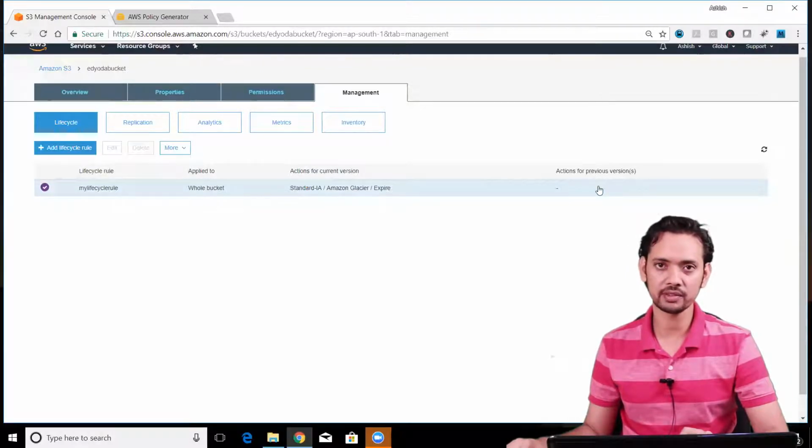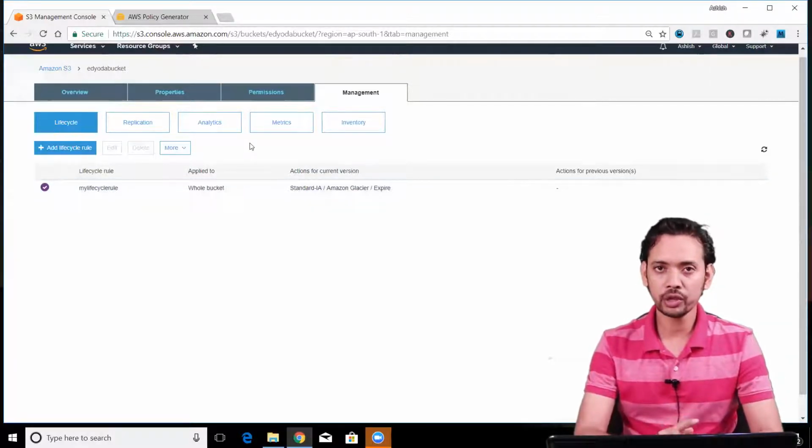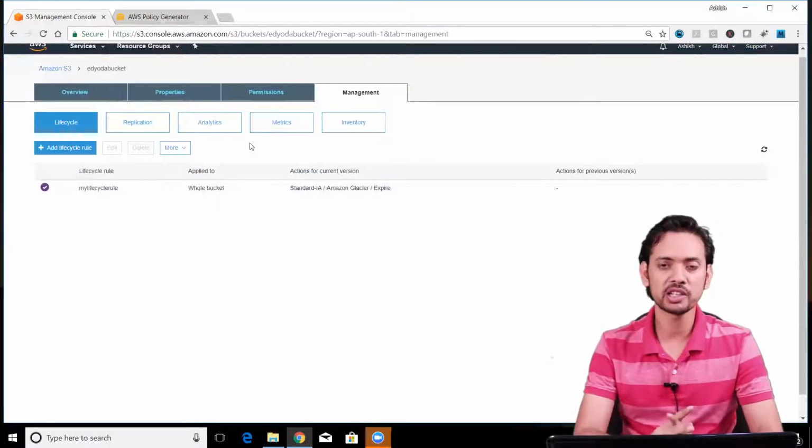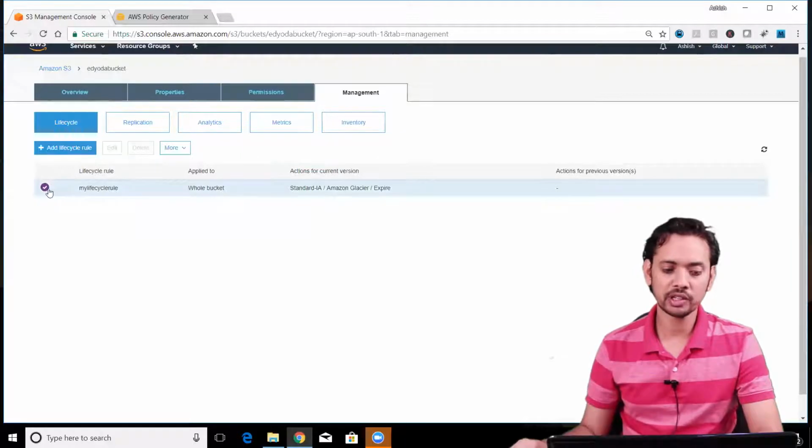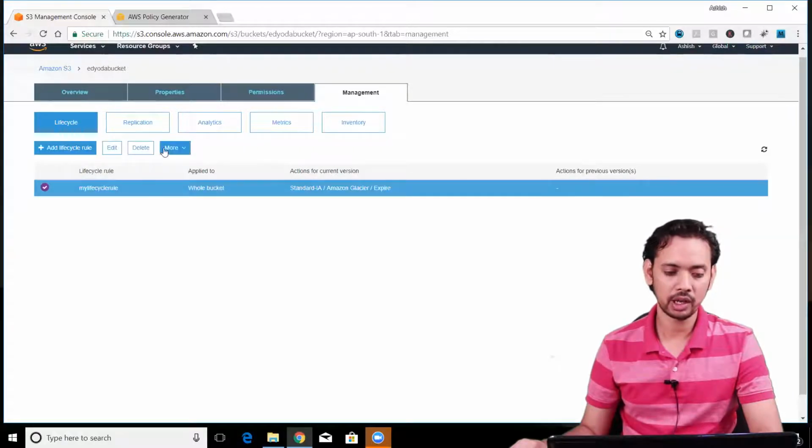Now a note of caution: if you are using free tier, then you are allowed to access only S3 standard. The retrieval charges are not waived off as part of free tier. So you can use this rule for learning purposes, but it is advised that you don't create it if you don't want to get charged. Now by selecting this rule, you can do the following actions. You can enable it, you can disable it, you can select it, and then you can delete it or you can modify it. Whatever you want you can do with this rule.